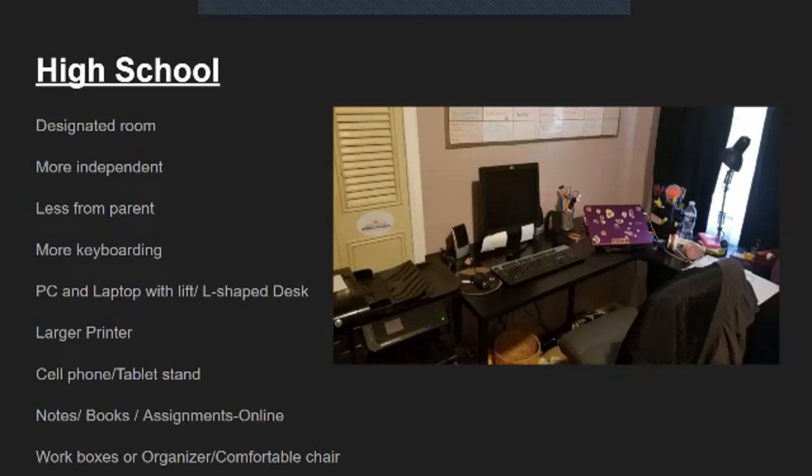With high school, there's a lot more independence and very little parent involvement, because they know what they're supposed to be doing in terms of how to use the technology. Some of them are on Google Classroom, Google Meet. They're doing a lot of things.